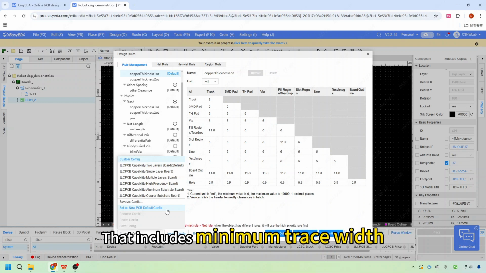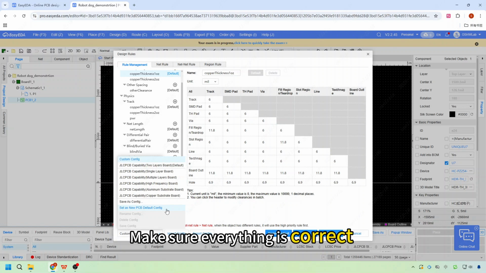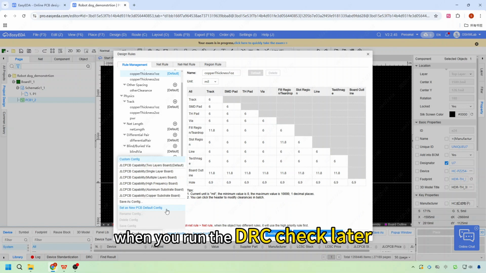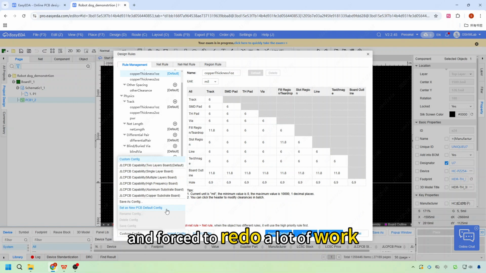That includes minimum trace width, minimum clearance, via size, and the distance from copper to the board outline. Make sure everything is correct before you start placement and routing. By doing this, when you run the DRC check later, you won't suddenly be flooded with errors and forced to redo a lot of work.